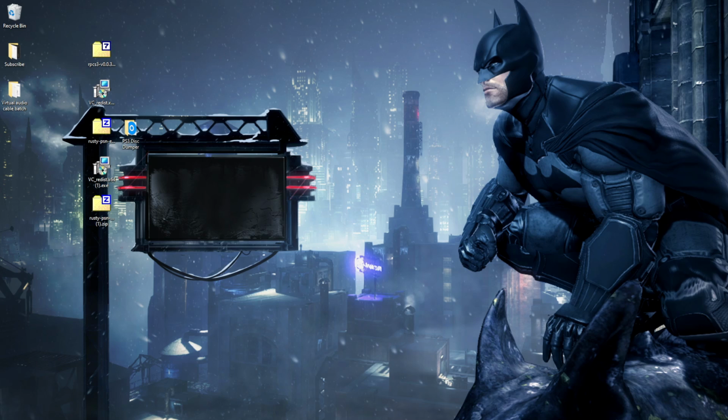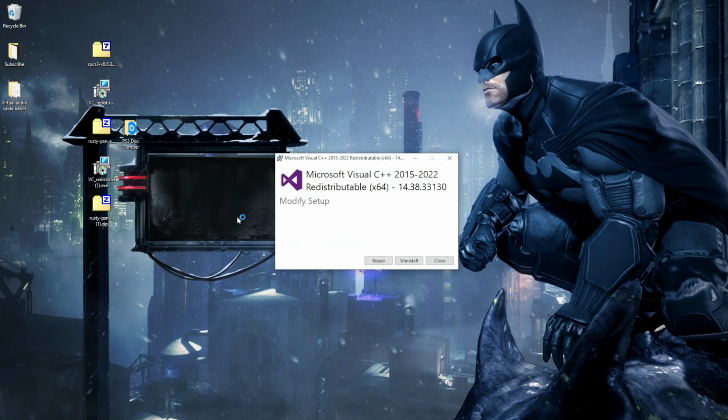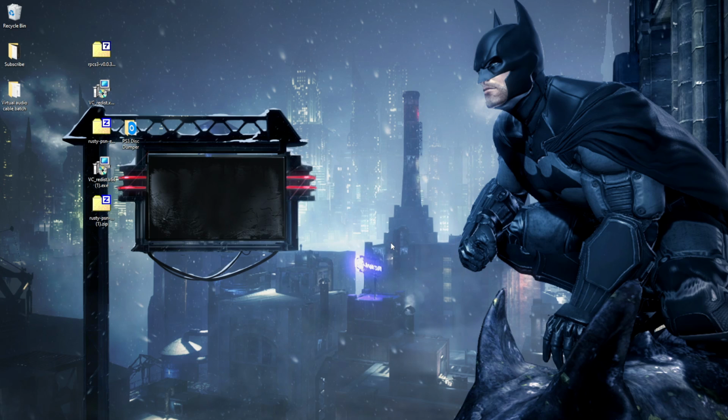Now back on our desktop, we will want to go to the C++ redistributable that we downloaded from RPCS3. In my circumstance here, as you can see, it says repair, uninstall, or close. This means that I have the current up-to-date C++ that's available for my computer, but if it doesn't, where it says install, go ahead and install and restart your computer after the installation is done. But because mine is good, we're just going to hit close. And yes, we will confirm that closure.